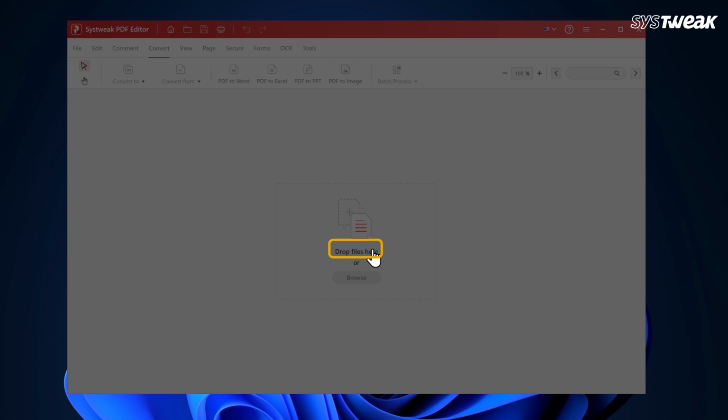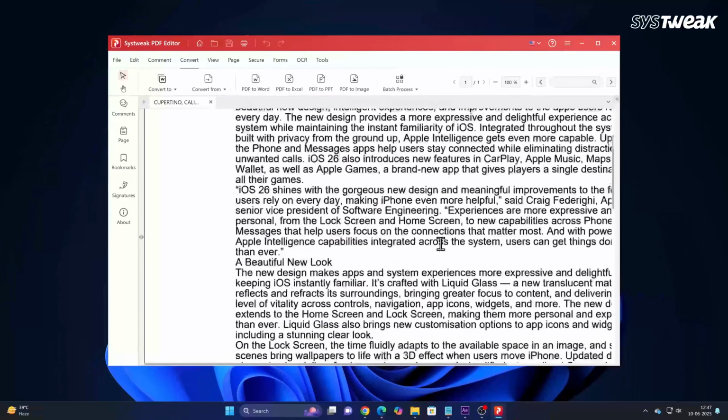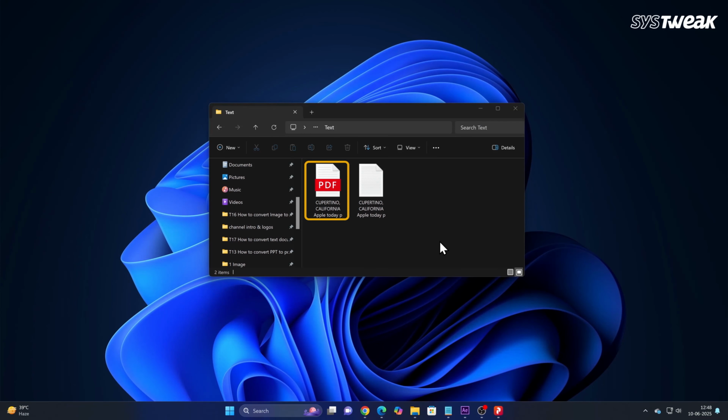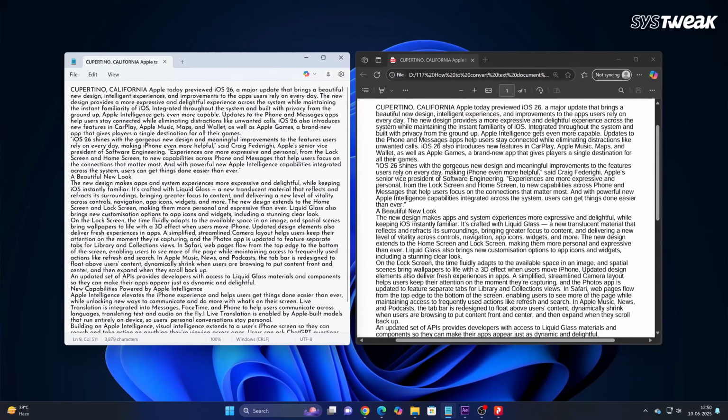Click OK, and the PDF file will also be automatically saved in the same location as the original document, and your new PDF will open up. This was the original text document, and here's the PDF file we just created from it.